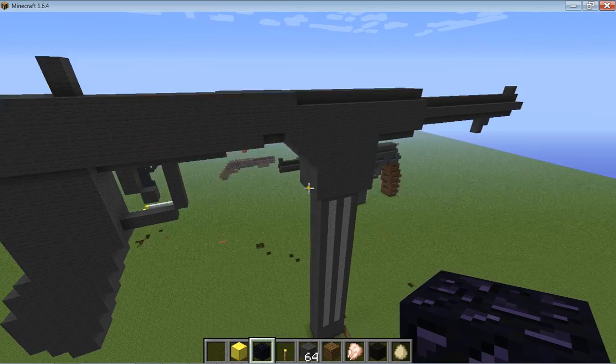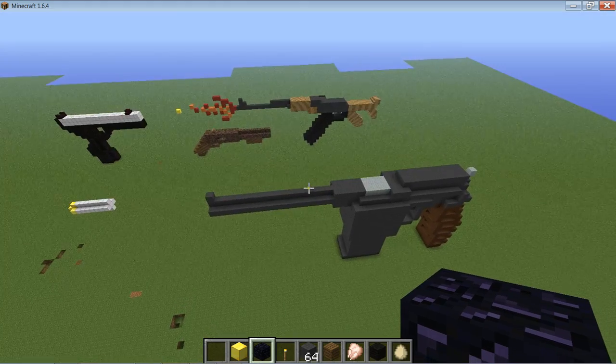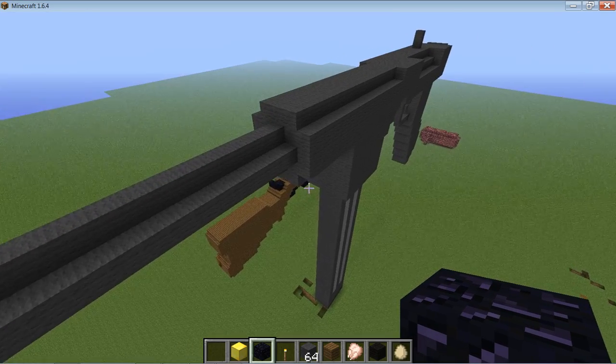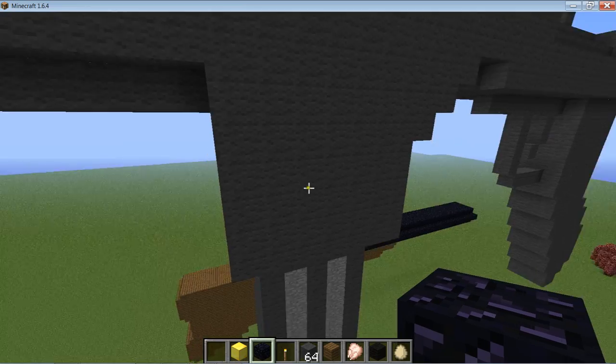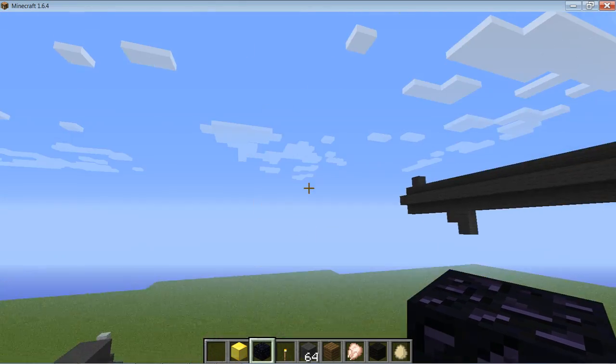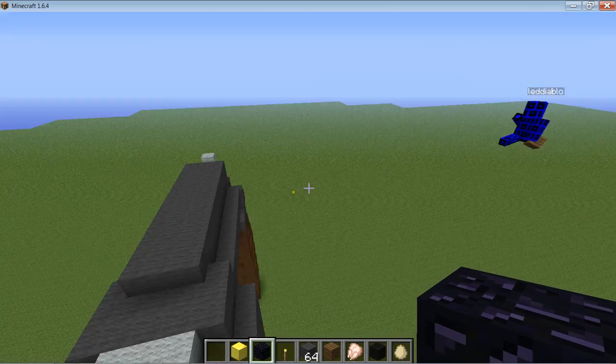Moving on is the MP40, made by Luther himself. This is an amazing gun. This took maybe half an hour max. Yeah, it did, because I was trying to make it possible to have a separate clip, like you put in a clip.